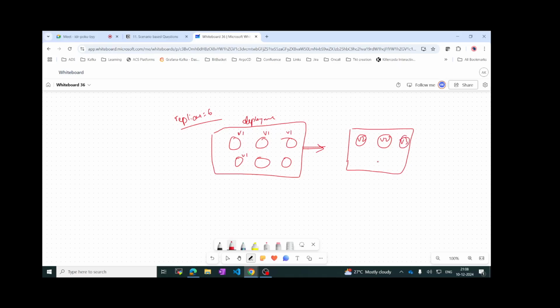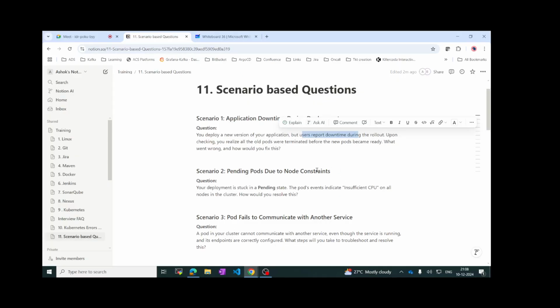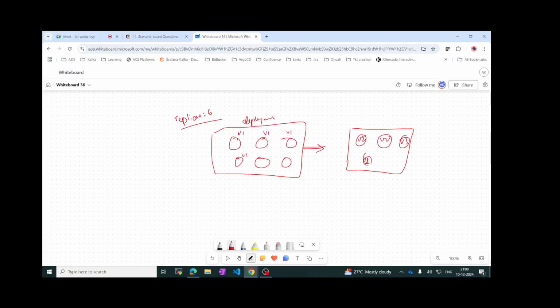So what is the scenario when they were doing the update? Automatically, all the pods went down. When all the pods go down at the same time, there will be downtime, right? For example, we have a user who is trying to access these pods. When all the pods go down, will we be able to get a response? No. If all the pods go down, how can we avoid this?